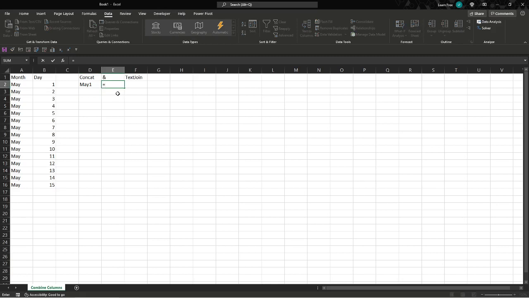Equals. Here we're just going to use the ampersand, the and sign. You click and, so shift and 7. Click that, enter, there it is.